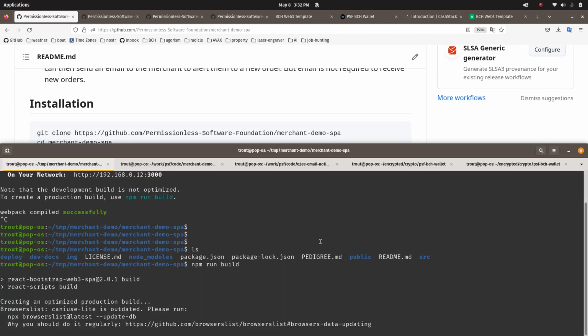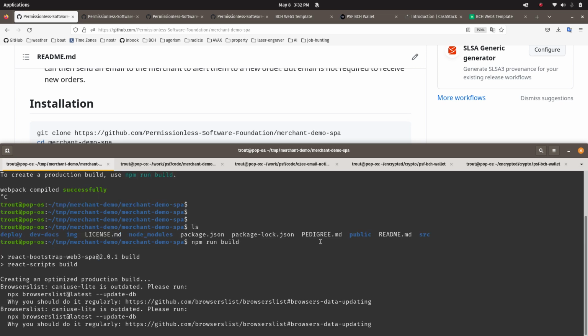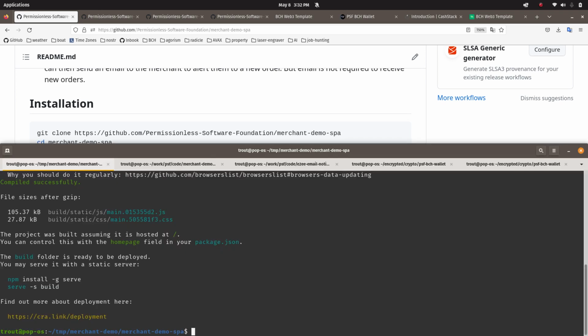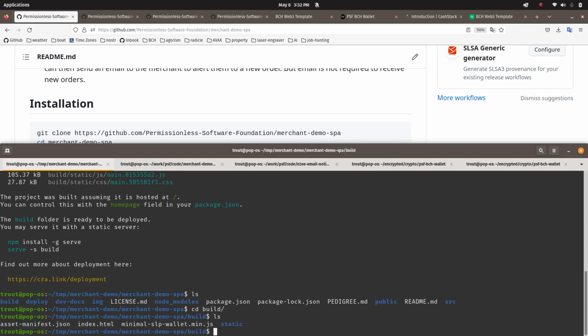So what it's doing is it's compiling all of your development files into static files that can be served with software like Nginx or Apache. And it will generate this build folder, and all of your compiled final front-end software will be in this build folder. And this is what you would serve with Nginx or Apache.